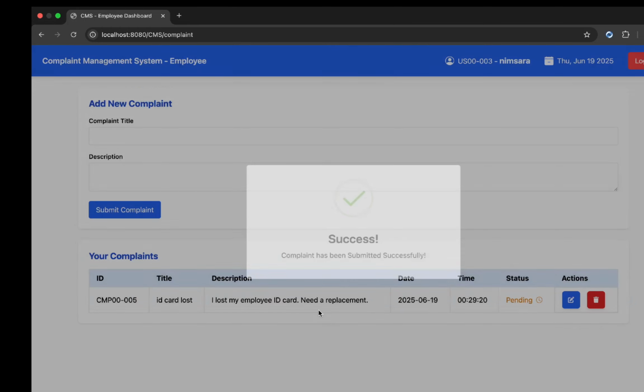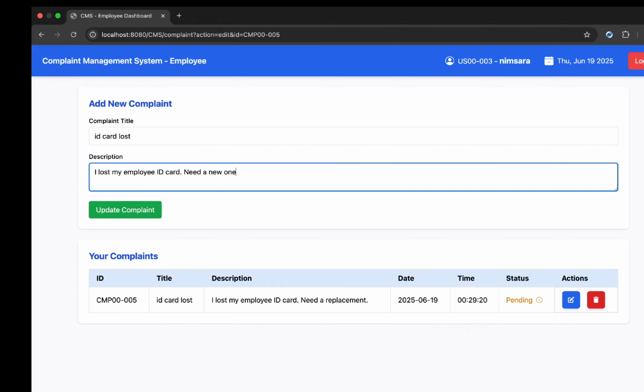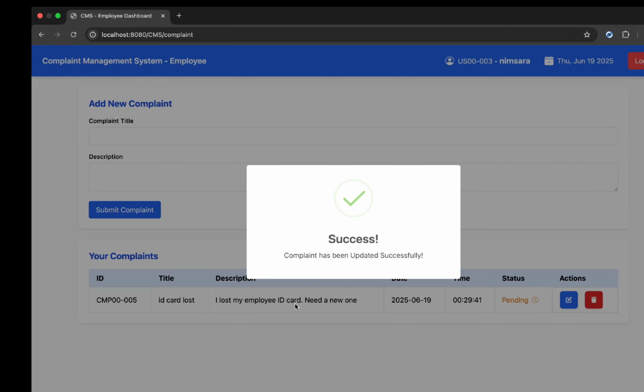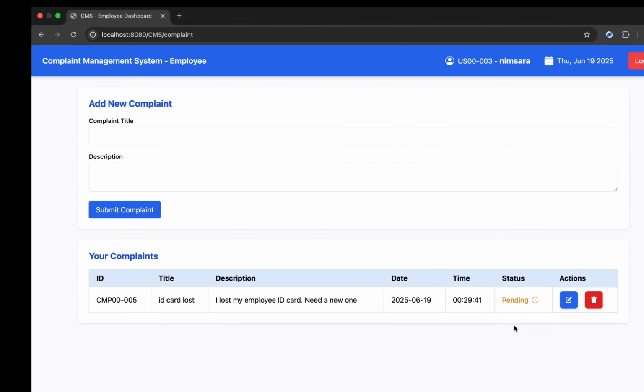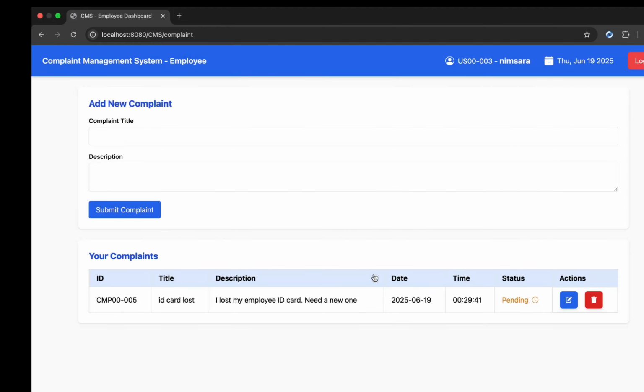Now you can see the complaint is successfully submitted. If you want to update your complaint before the admin reviews it, you should click this button and make necessary changes. Now you can see we successfully updated that complaint. If you want to delete your complaint, you click the delete button.